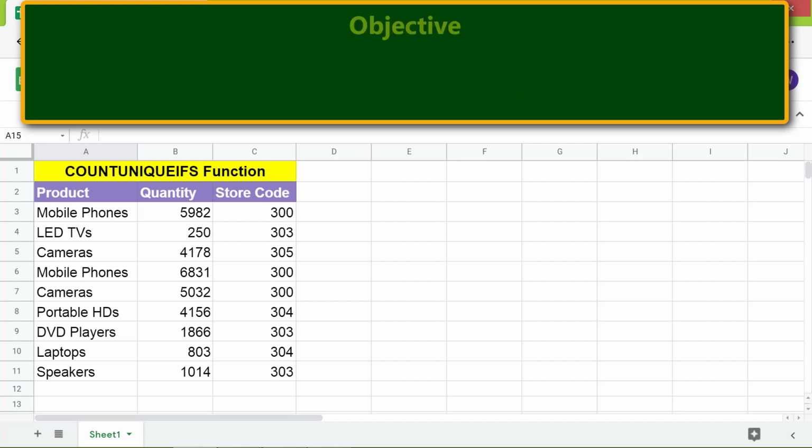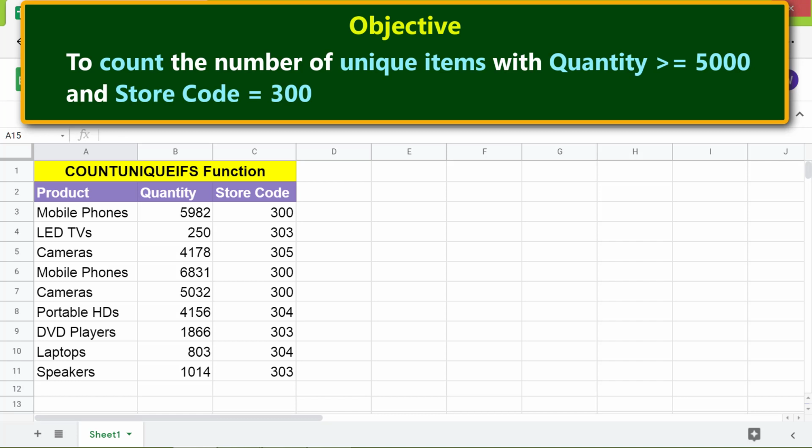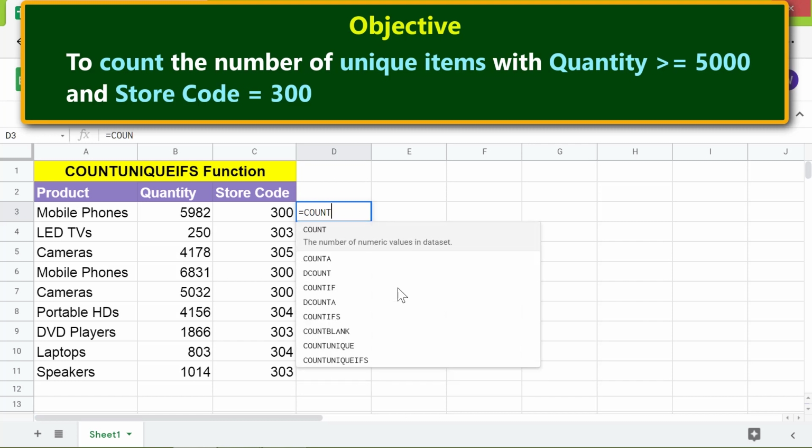Moving on, here is an objective of using the COUNTUNIQUEIFS function: to count the number of unique items with quantity greater than or equal to 5000 and store code equal to 300. All right, let's type the COUNTUNIQUEIFS function formula. First, type equal to count. Select COUNTUNIQUEIFS.